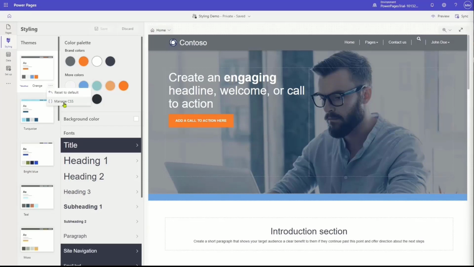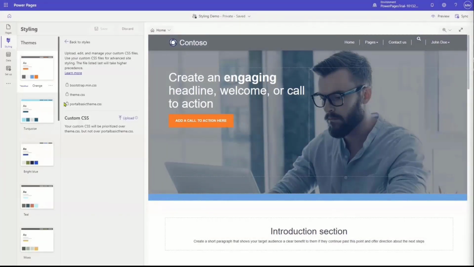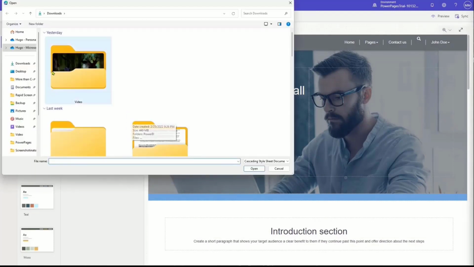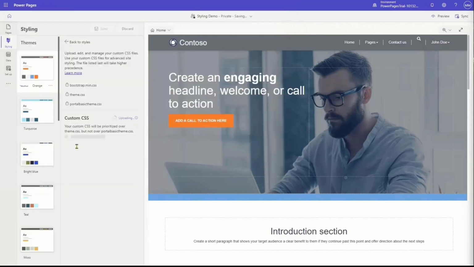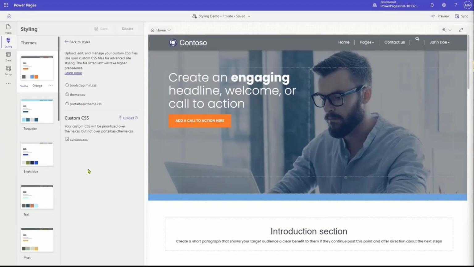Well, if I go back to my styling, you'll see that in the hidden menu option against my theme, I have the ability to manage custom CSS. And you'll see there's already 3 CSS that are applied, but I also have the ability to upload my own custom CSS here. So what I'll do is I'll go find a CSS that maybe a developer has written for me, the Contoso style, or maybe the brand police in my organization has already created this CSS for me, because this is a Bootstrap site, so we can use Bootstrap style sheets.